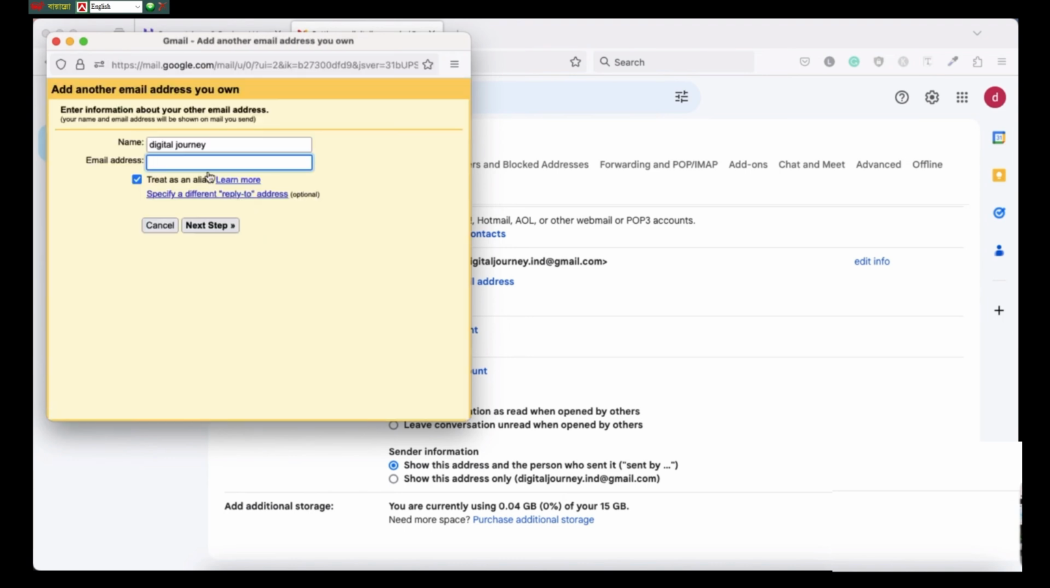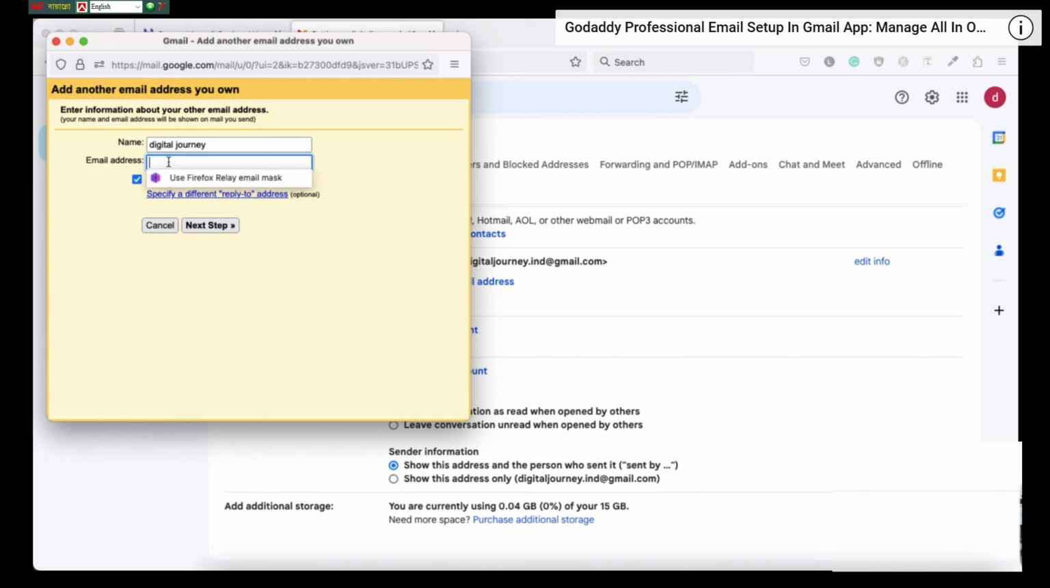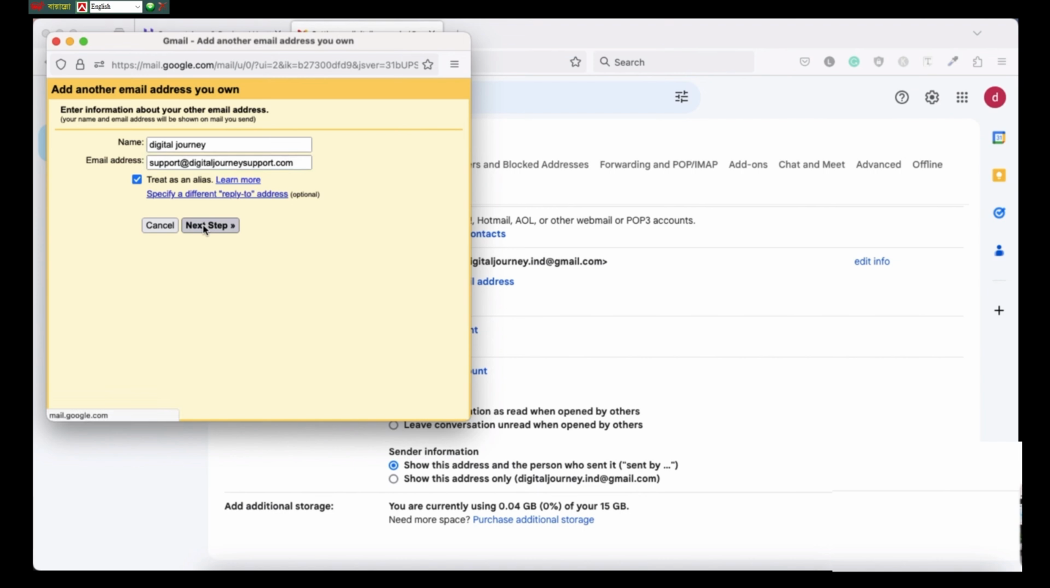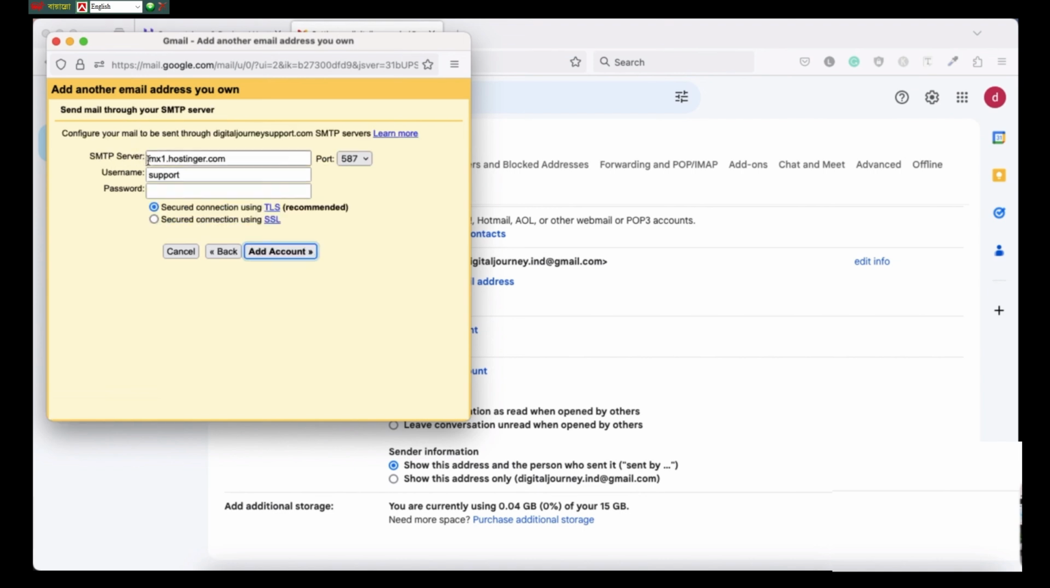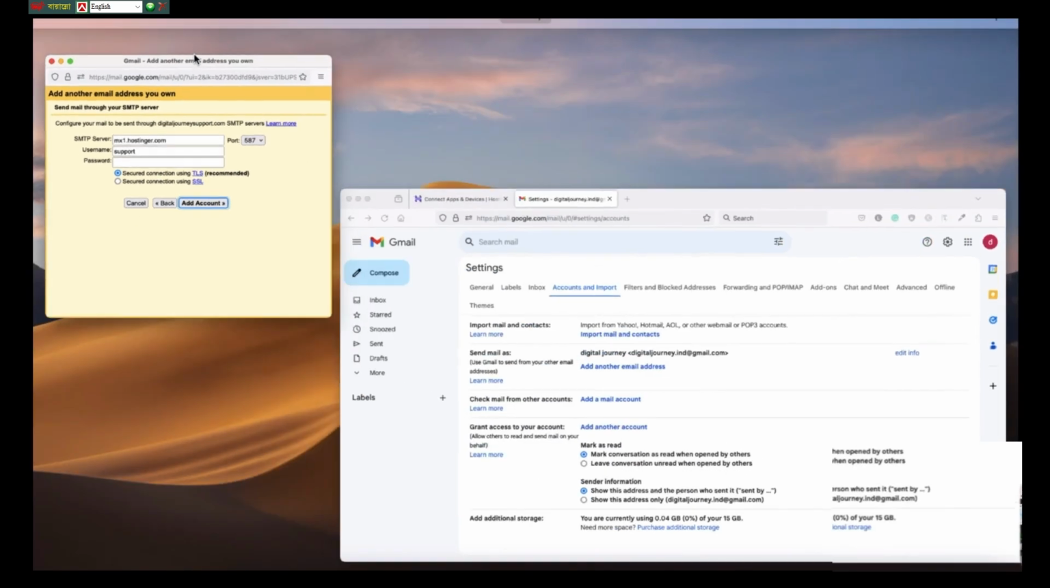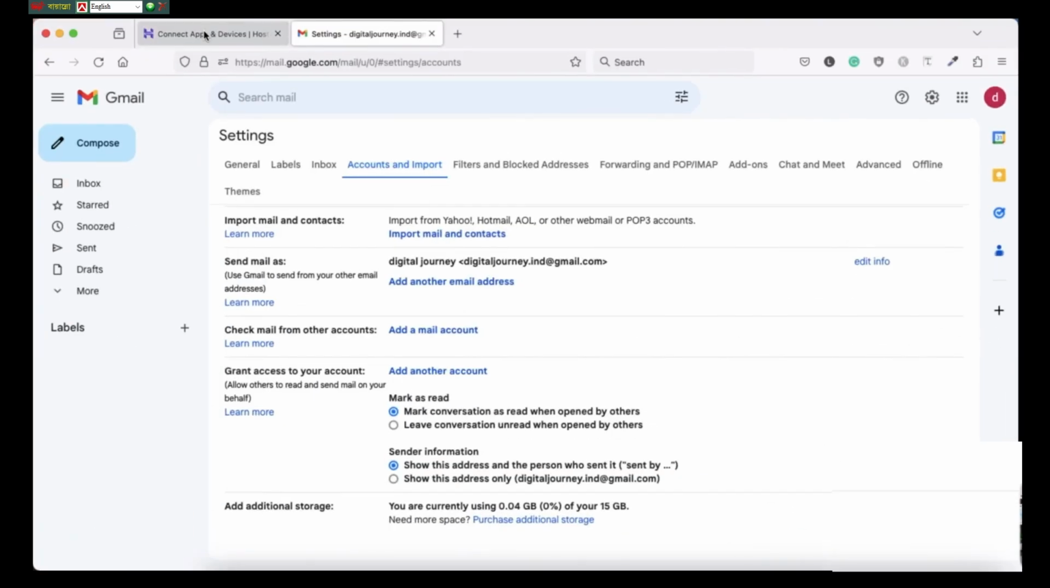Now, let's set up outgoing mail so you can send emails from Gmail using your Hostinger email. When prompted, select Yes, I want to be able to send mail as your email, and click Next. For SMTP server, write smtp.hostinger.com.